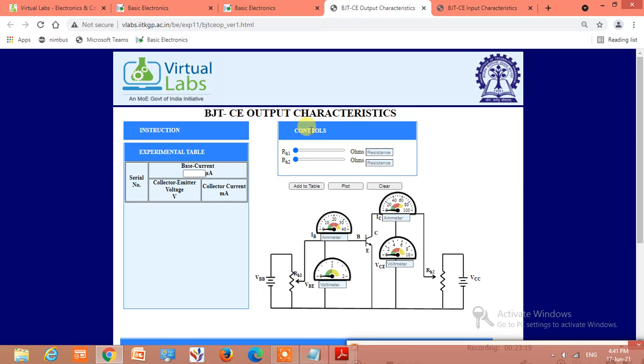So now BJT common emitter output characteristics is a plot of output current IC versus output voltage VCE at constant input current. Input current is the base current. So the first condition is to keep the value of base current constant. If we use base current equal to 0 microampere, then the transistor will go in the cutoff region and it is of no use. So we are making use of the transistor in the forward active region.